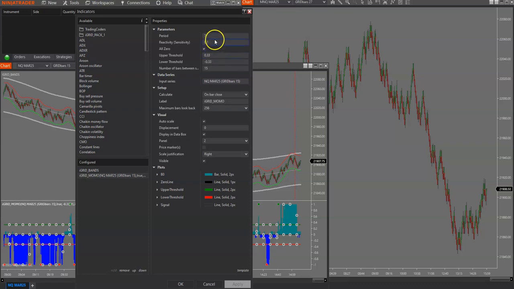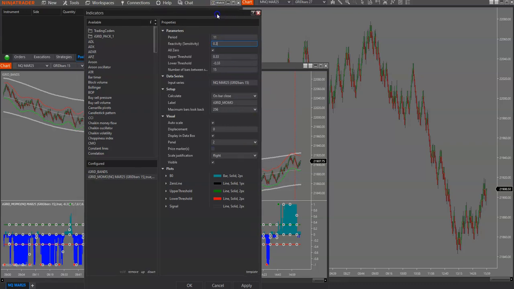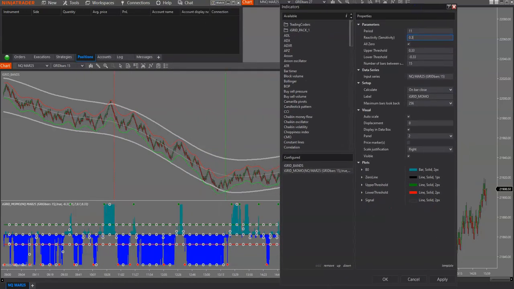You have two areas or axis of adjustability. One is the period. I'll kick that up to about 11. I'm going to move the sensitivity to about a 0.3. And let's get this out of the way and show you how that desensitizes the indicator or makes it less responsive to price. The setting I have right now, the indicator is very, very, very responsive to price.